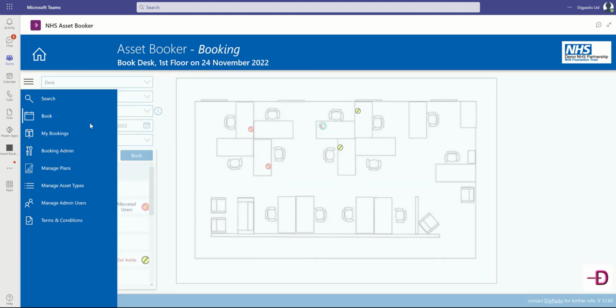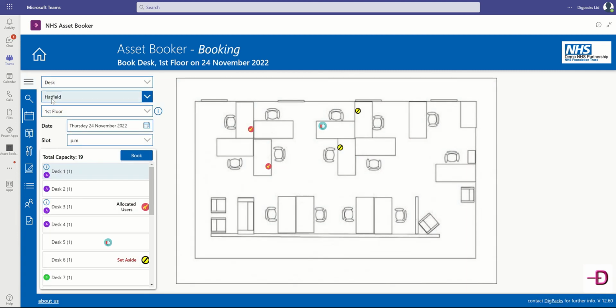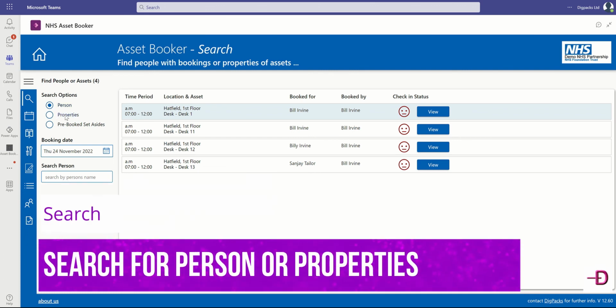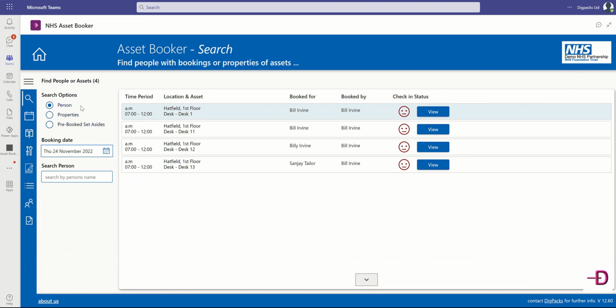The last piece of functionality that we'll go through for the asset booker is the search functionality. So this is the user-based functionality here. At the top of the menu, we've got search. So we'll click the search menu item, and we've got the option to search for people, so who is booked where, properties, so what properties have been set up on what assets, and pre-booked set-asides. So we'll go through each of these.